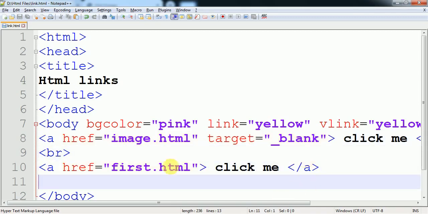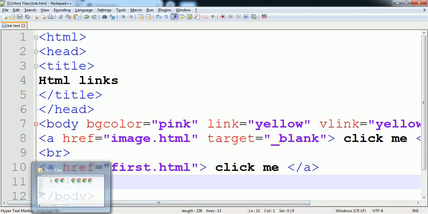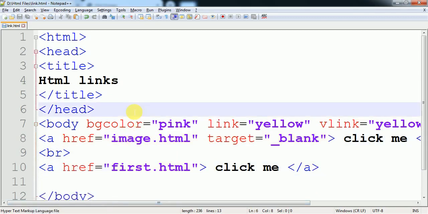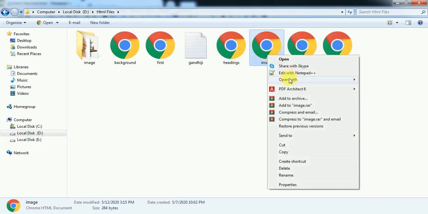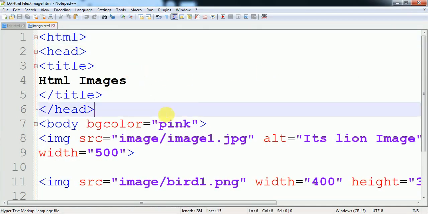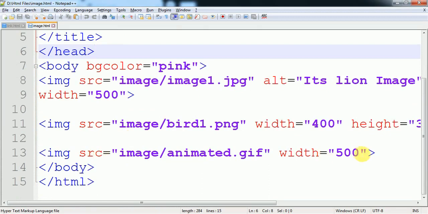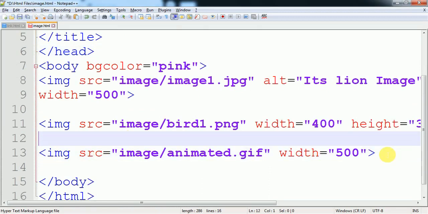Now I want to make the image as a link. I want to use an image as a link. For that purpose, I open the image file in Notepad++. Okay, and which image do I make? I make this bird image to use as a link.